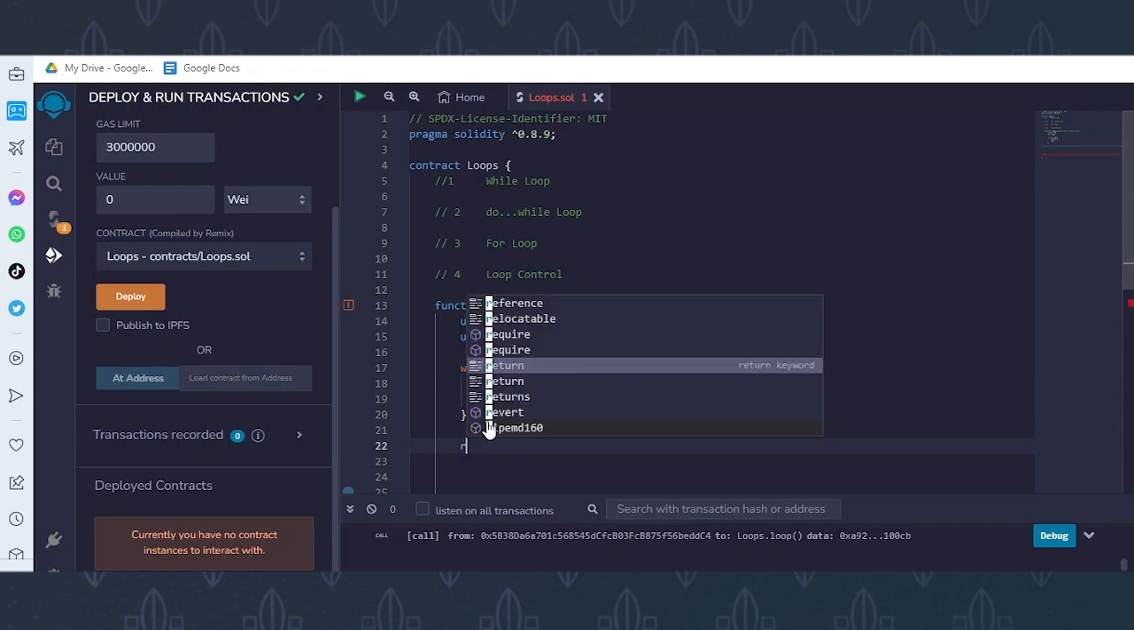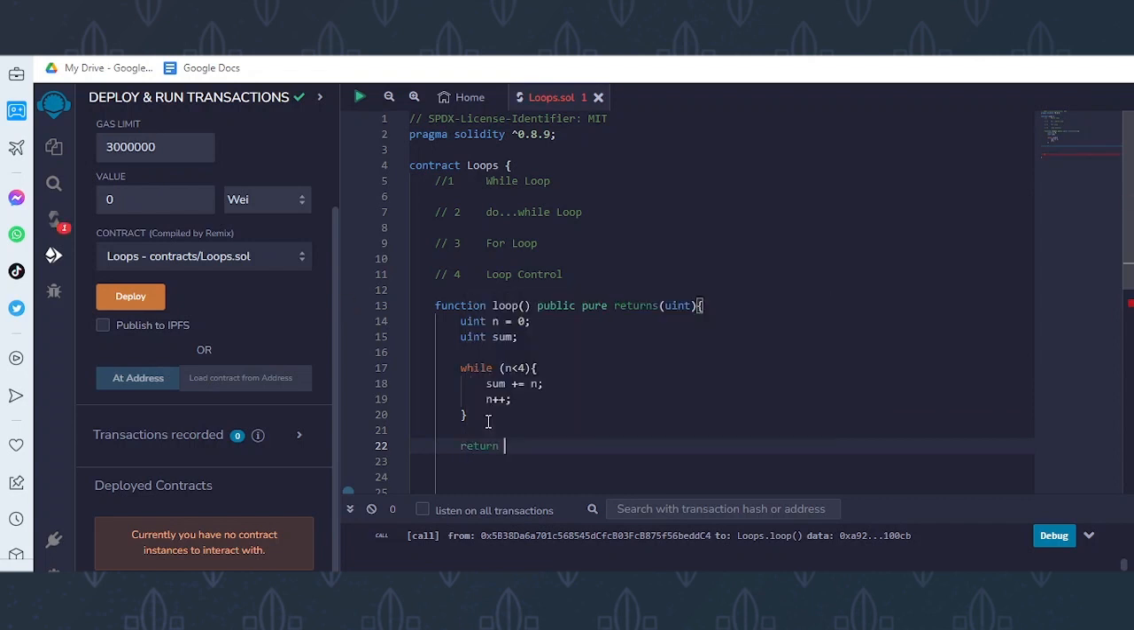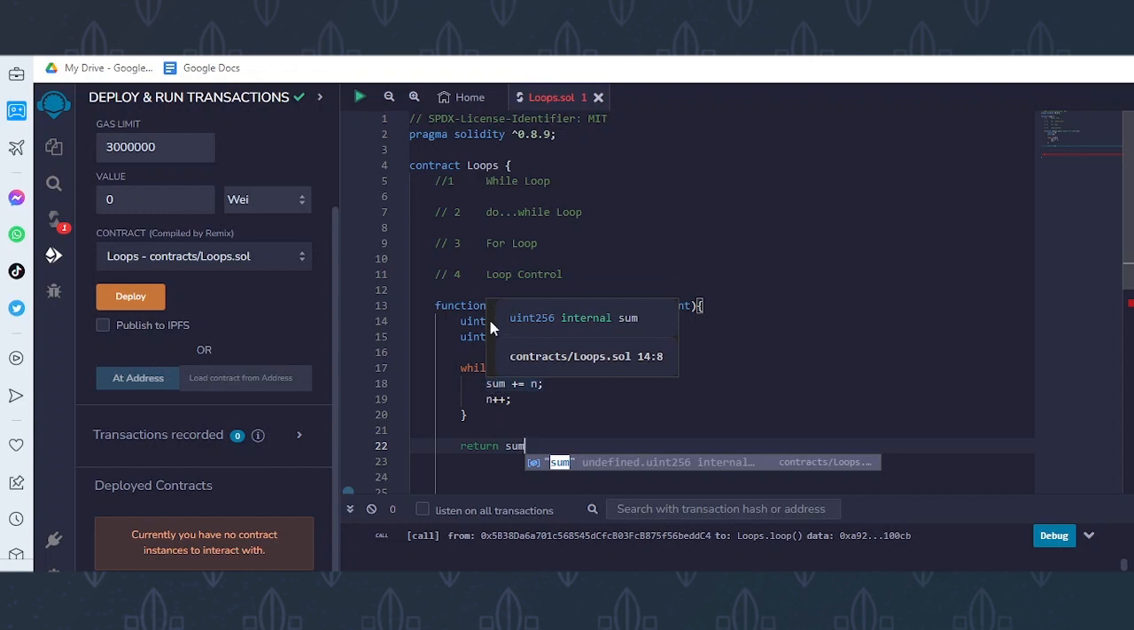So return the sum. In this scenario, the sum, which is when we initialize a uint value, is always 0. If it's 0 plus n, the first n we have is 0. So 0 plus 0 gets 0. Then the next ones, plus 1, plus 2, plus 3, that should give us 6. Yeah, that should give us 6.